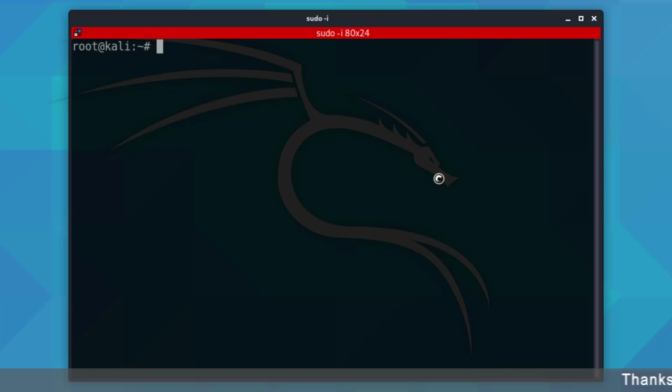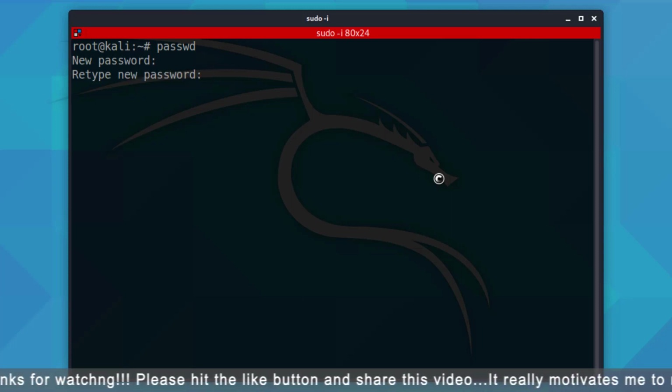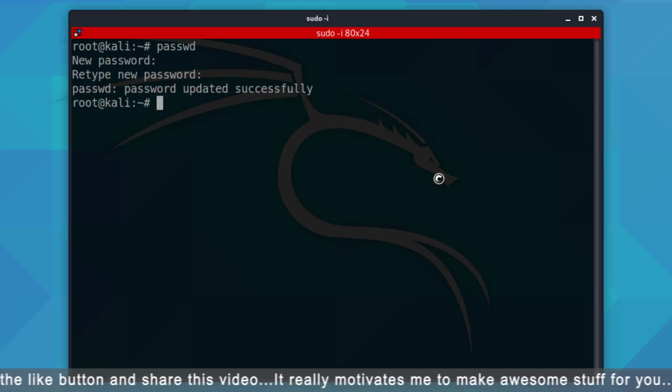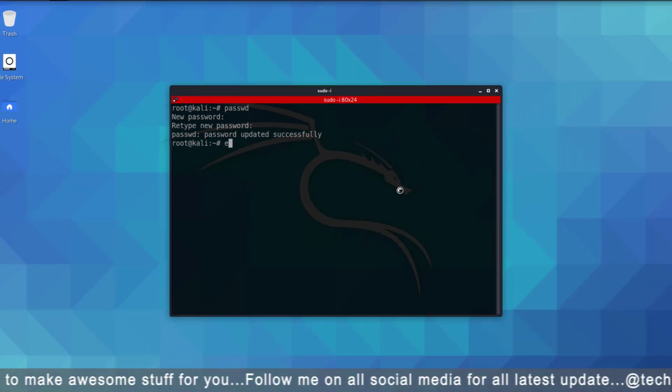So we have to set the root password. And here I am running the command without sudo. Now, using this command, you can set the root password. Verify the password. Now you can see the password updated successfully. Now you can log in as the root user.